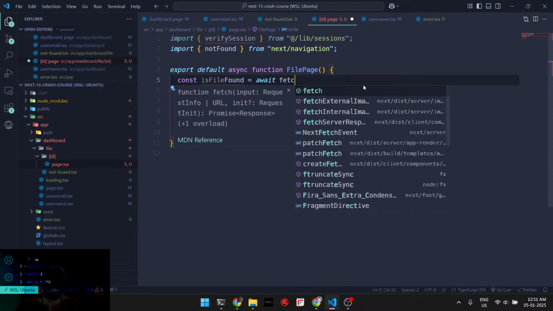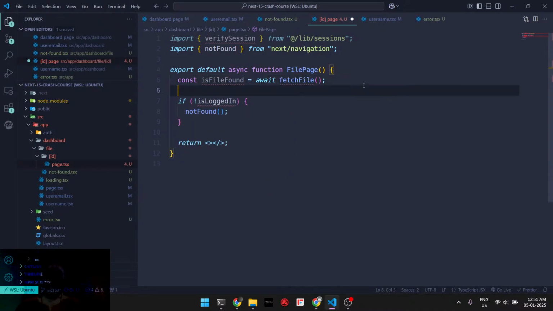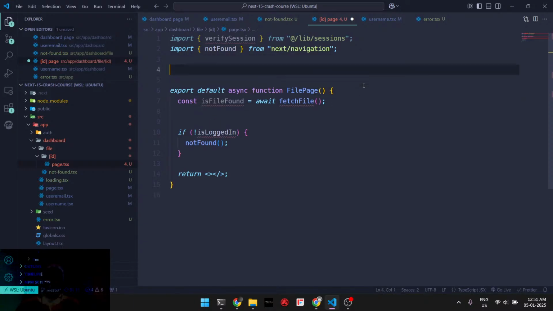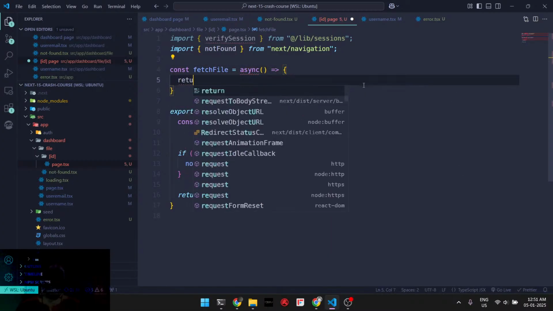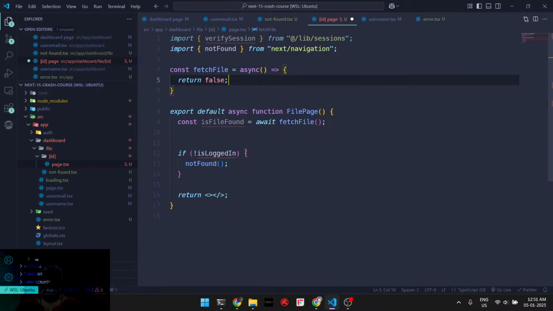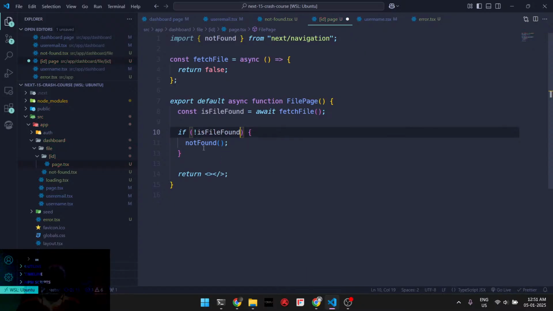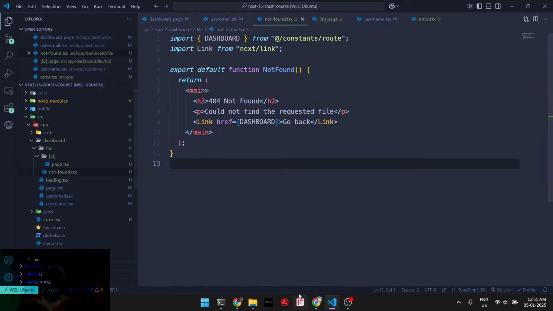Let's call it fetch file, right? And here let's have a fetch file, which is an async, and let's say false. Make sense? And now I'm just going to check whether this file exists or not. If this is false, this becomes true. If this becomes true, it's not found. If this is not found, therefore this should work, right?